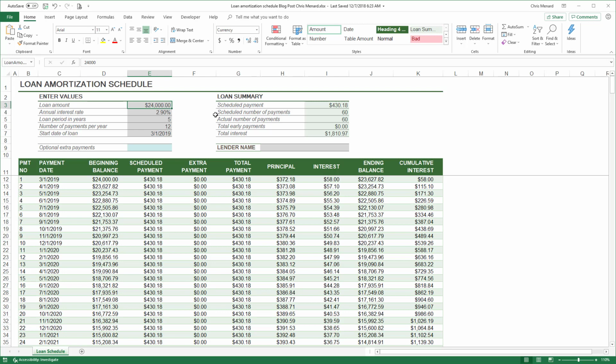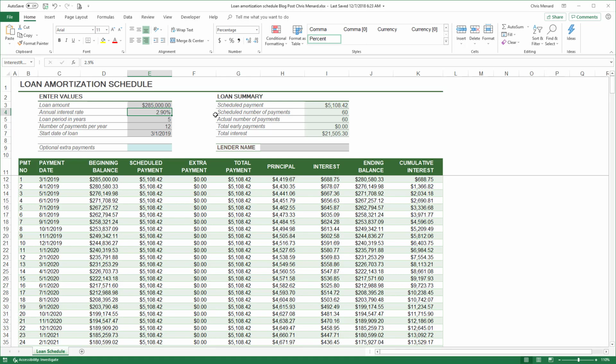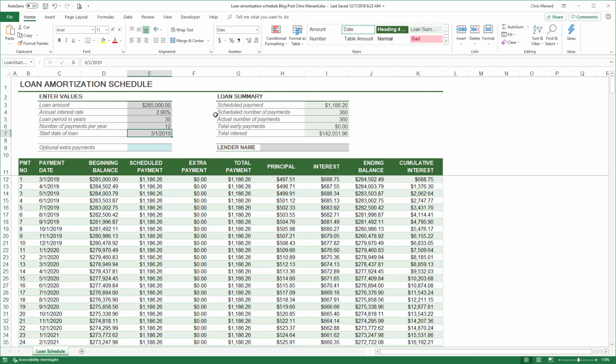I'm making these numbers up. The house you want is $285,000. Interest rate, I'm gonna leave it at 2.9. 30 years, and that's it. You'll pay $1,186.26 a month for that $285,000 house at 2.9% interest.